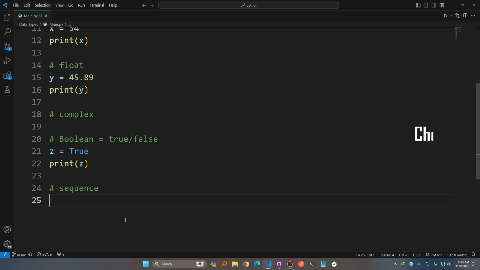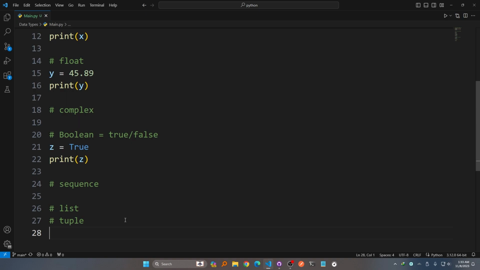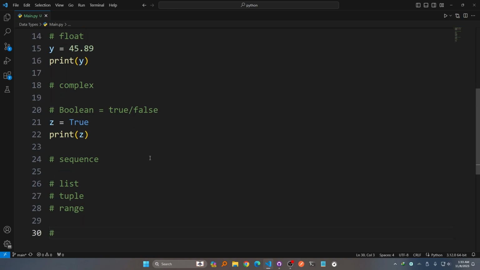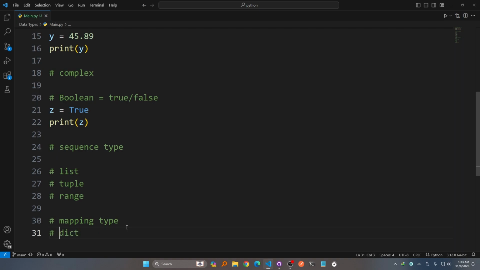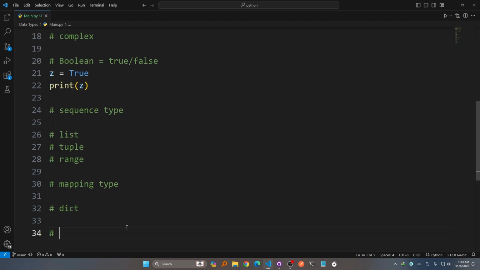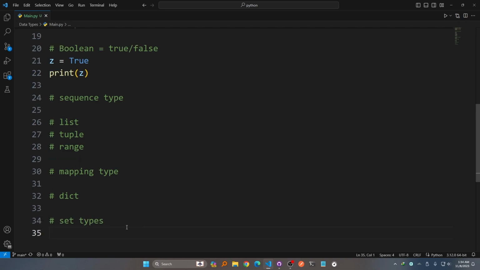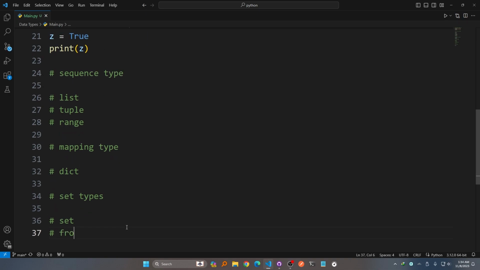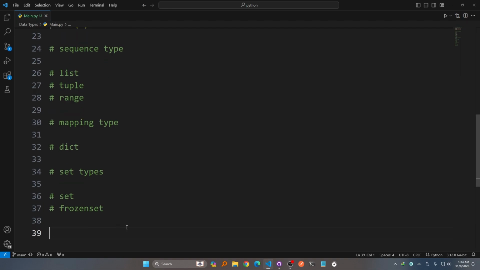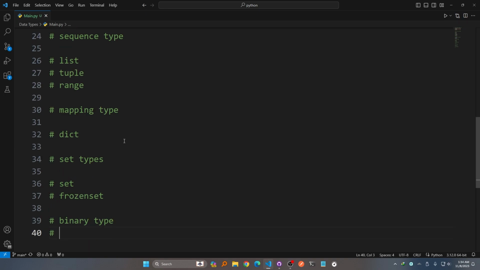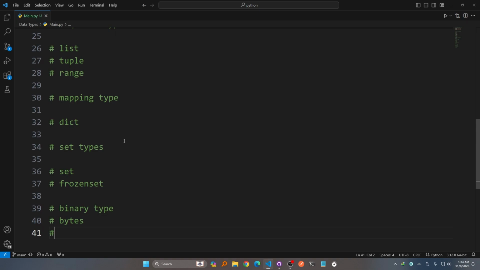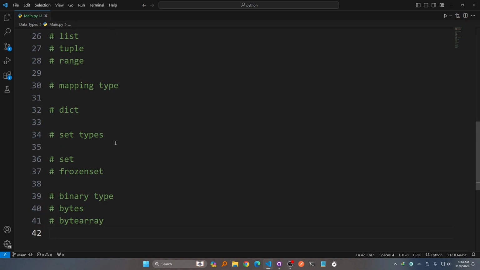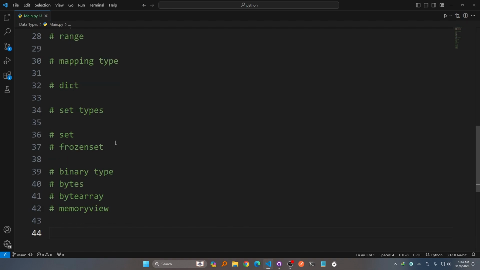Let's say sequence. In sequence we have list, we have tuple, we have range. All right, sequence type. And in mapping type, we have dictionary, and we represent that as dict. All right, we don't write the full form dictionary. Okay, and we have set types, and in the set types we have set and frozen set. There goes our set type. I have already covered numeric type. All right, we have binary types as well, and in binary type we have bytes, we have byte array, and we also have memory view. We have these, and we have another type, and we call that none type.